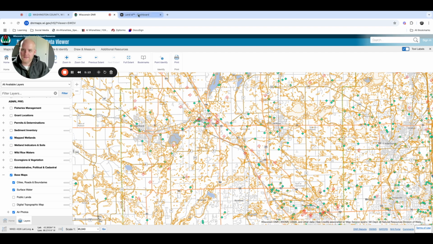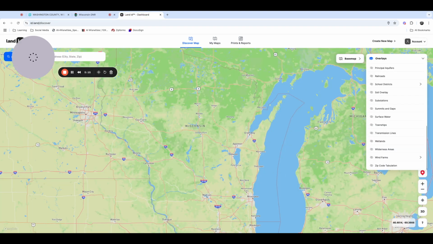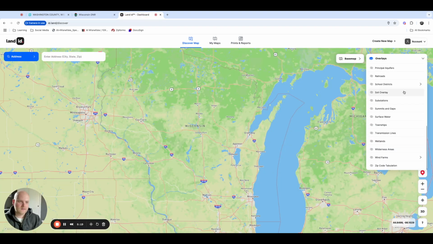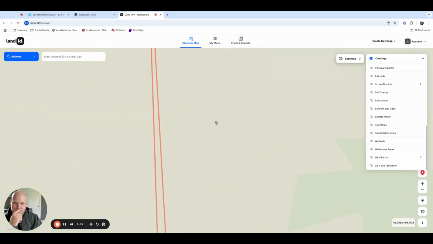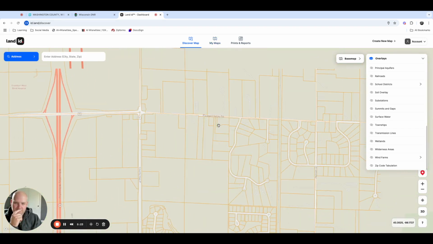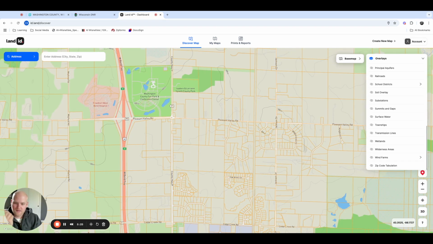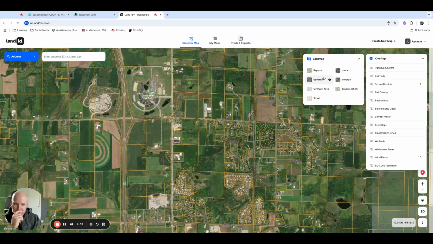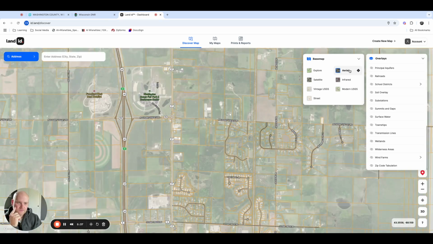What I use the most, it's called Land ID. So I'm just in a Discover map right now, basically. And it's basically the same thing. But you can see, okay, I got a little bit different shading. That's because I don't have a base map on. But what I'm going to do is switch it to satellite. And here you got your imagery. You can do a couple different ones.